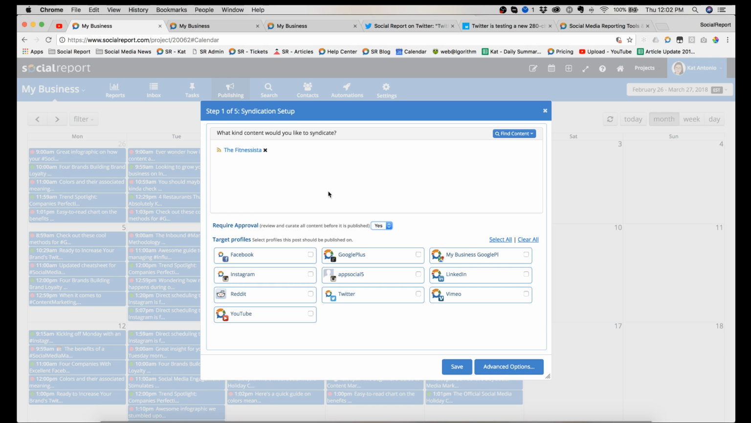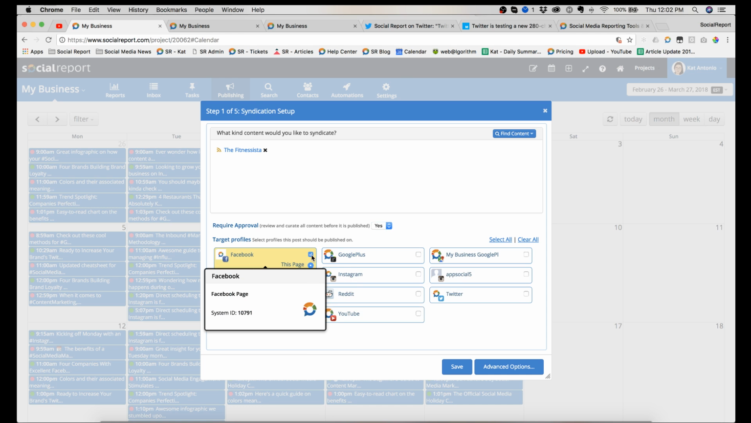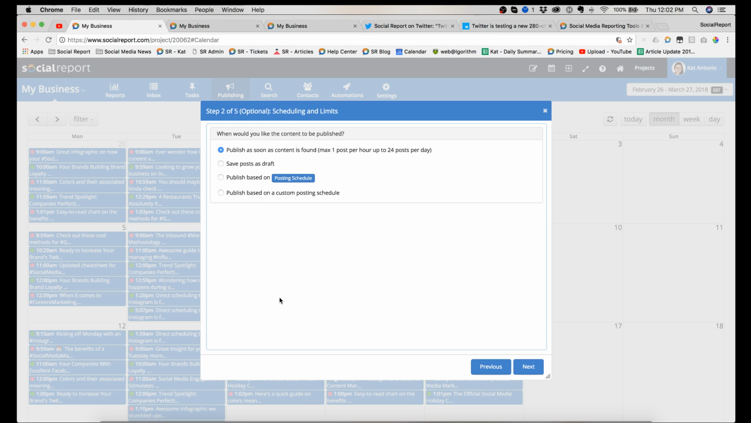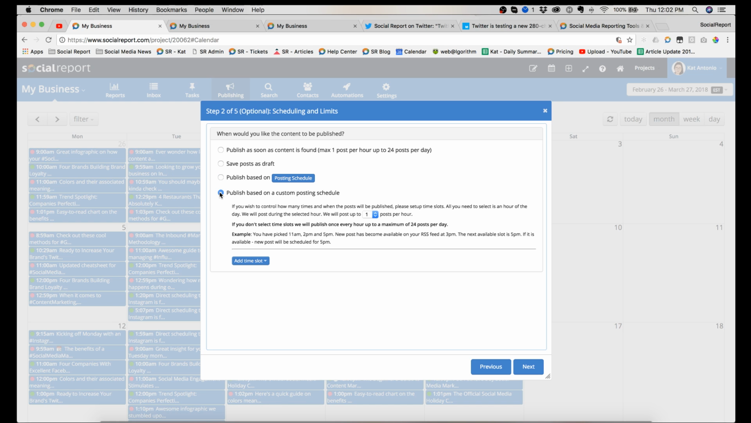So once you have selected the website that you want to syndicate, select the target profiles again. For example, let's do Facebook and Twitter. You go to advanced options, and here you'll have the option on when you'd like the content to be published. You can publish it as soon as content is found. You can save it as a draft. You can publish it based on your posting schedule, or you can build your own posting schedule specifically for syndicated content.